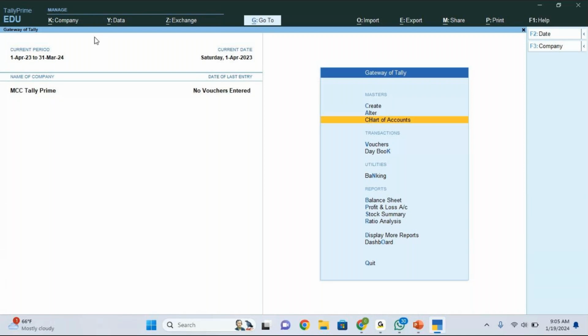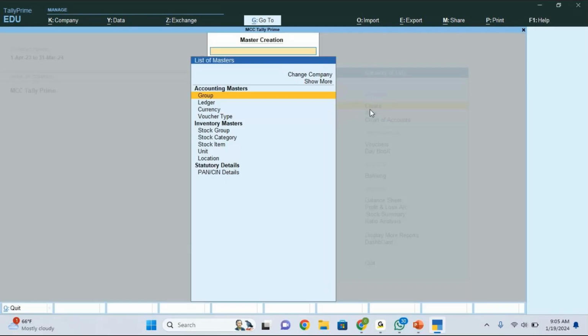Are you speaking of the ledger creation screen which we were discussing previously, where we created capital account and so on? Yes, sir. Okay, that one. For that, you have to go to the create option here. You have this create option, right? The first option, we have to go to create, and here I have accounting masters, inventory masters, and statutory details. Under accounting masters, I will go to ledger.